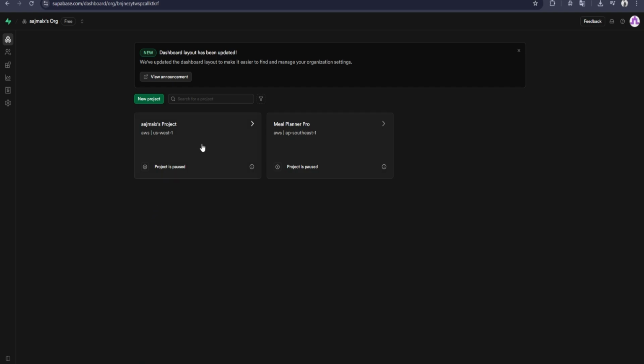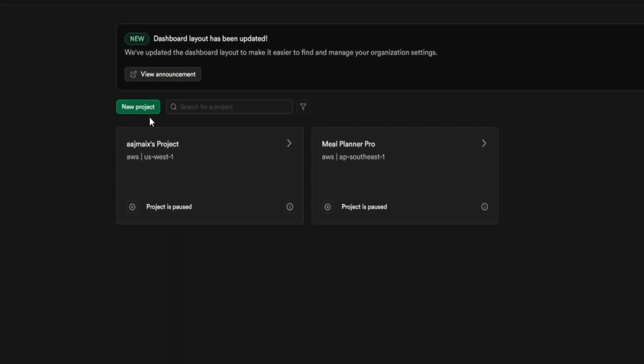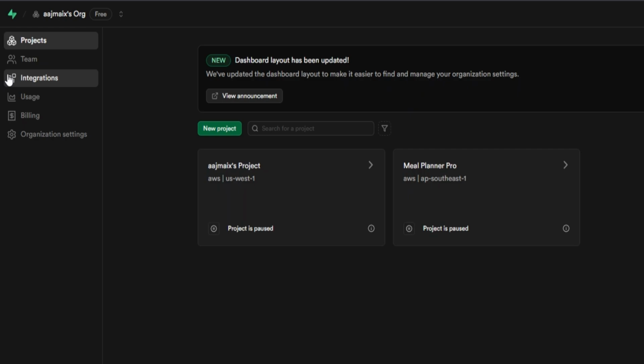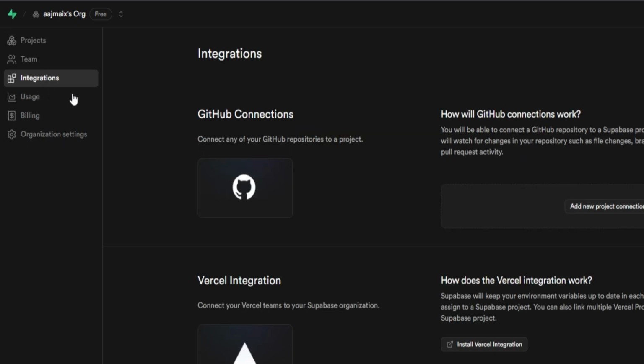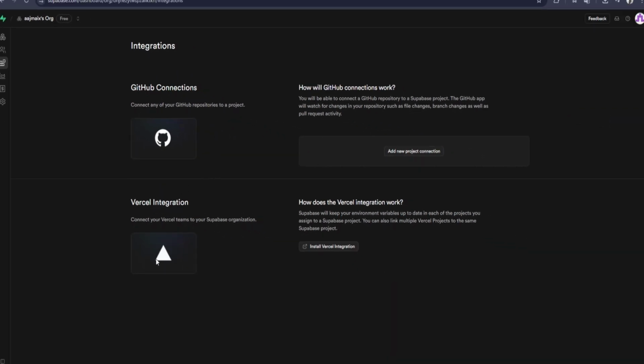Once logged in, you'll be taken to the SupaBase dashboard, where all of your projects will be managed. From here, you can easily navigate through your different applications and services, set up new projects, and explore all of the features that SupaBase offers.